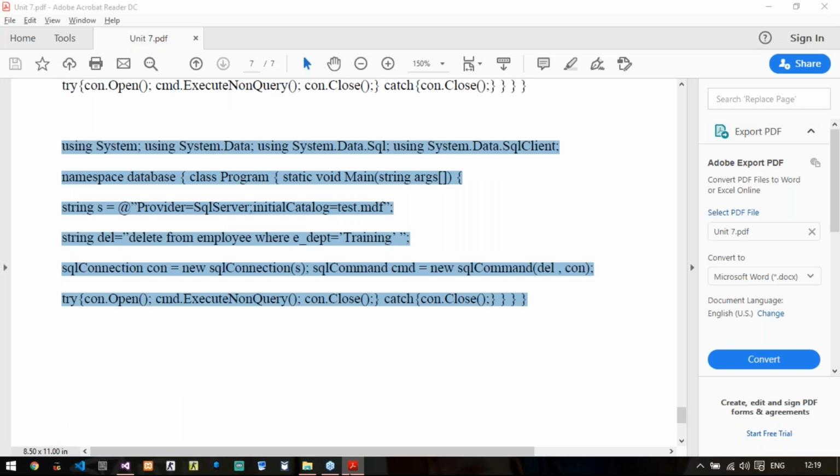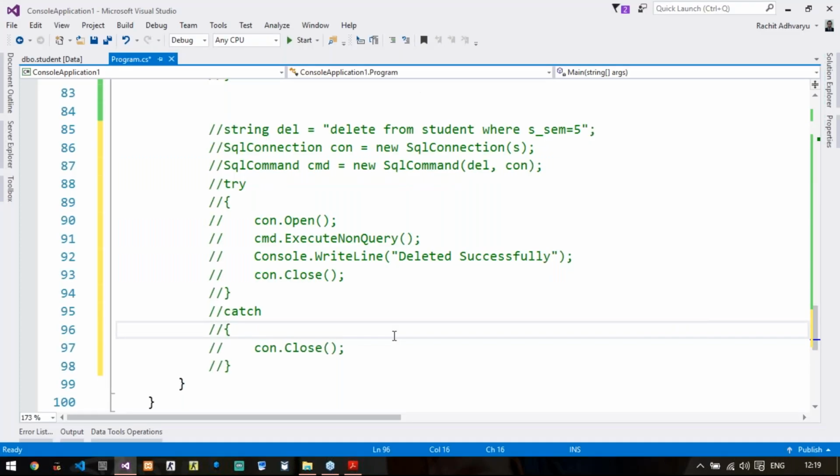Thank you. So now I will go to file, take a new project, and I will select Windows Forms application and click OK.